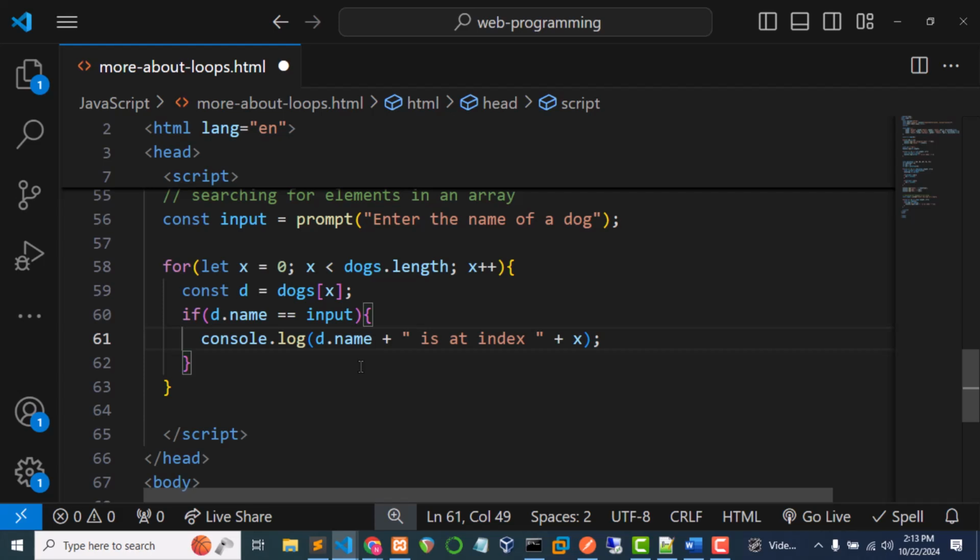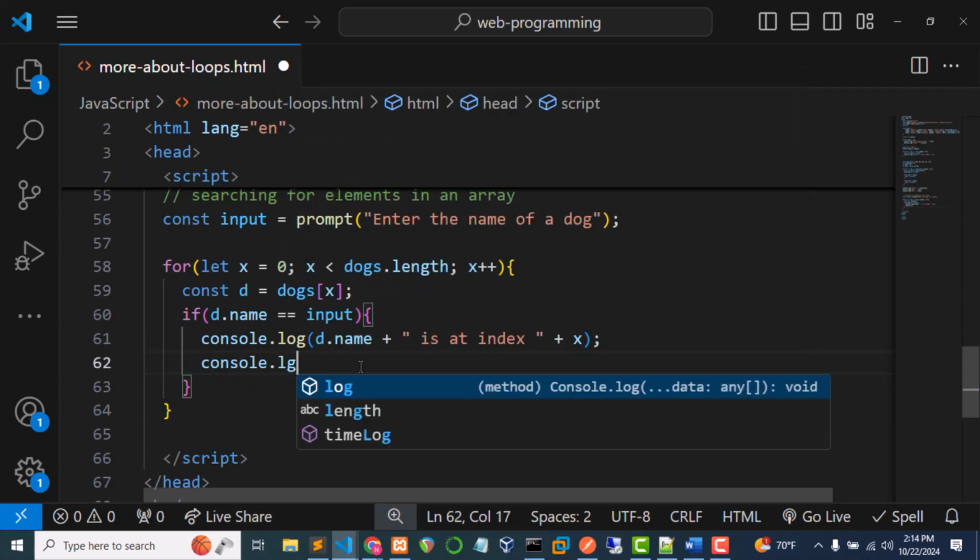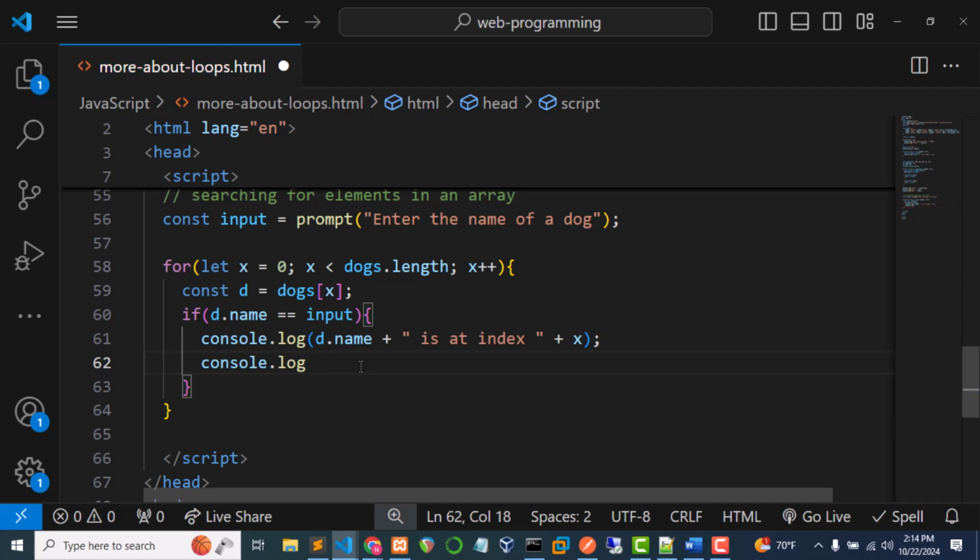Okay, and for the heck of it, if you want to see all the details of the dog that you're looking for, we could console log d. So here on the next line, let's console log d, like that. And then you can see all the details of this dog that you were looking for. And then finally, we'll probably want to break out of the loop because we found the dog we're looking for. So I'm going to use a break statement right there. If you found what you're looking for, and you're done, then you can break out of the loop.